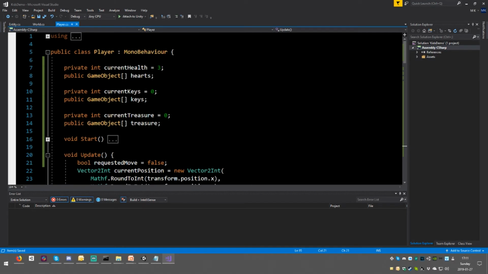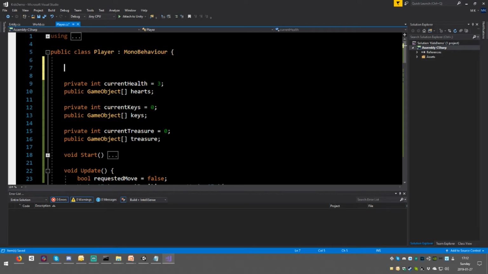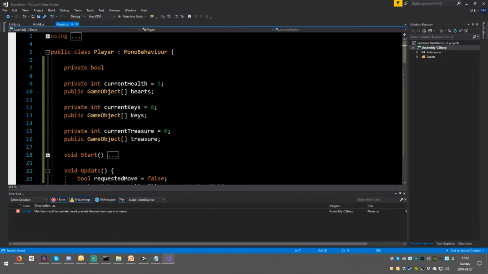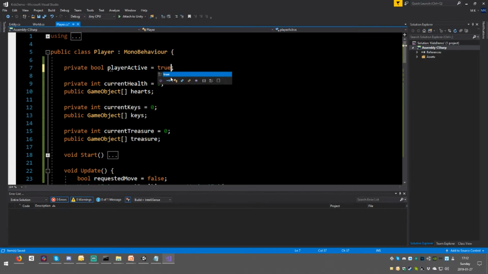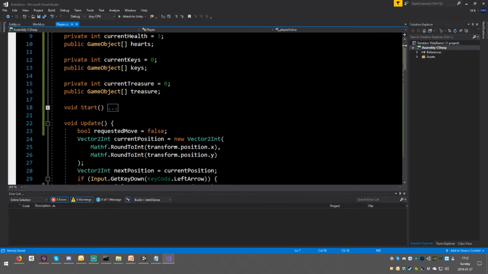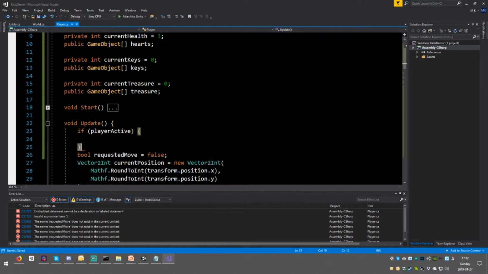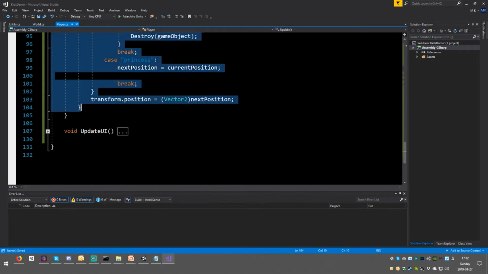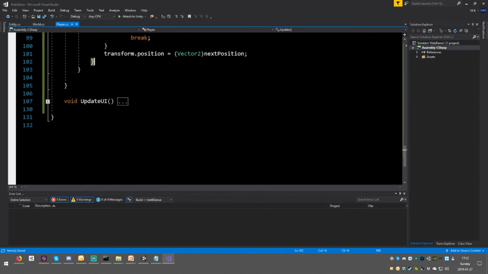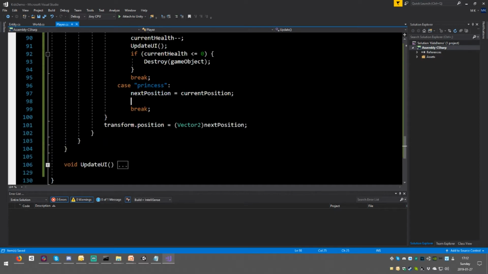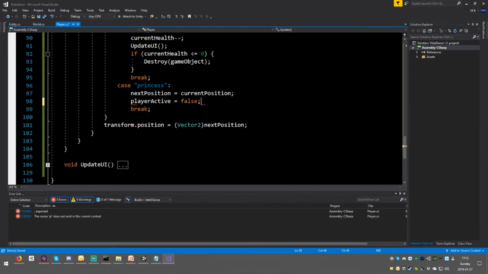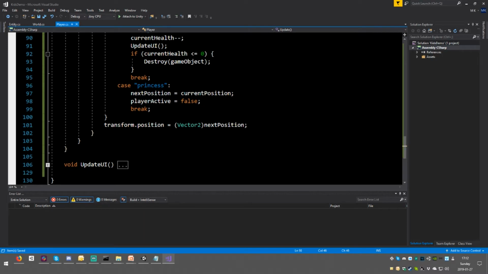That's not nice. So what we're going to do is create a basic boolean, which means true or false, that is going to tell us if we're still in gameplay. Let's call it playerActive. It starts with true. So in Update, it's going to check if the player is active, and literally everything else is going to be inside it. That's a big time saver. And here we're going to say playerActive is false. So the player is now turned off. We can't move him anymore.